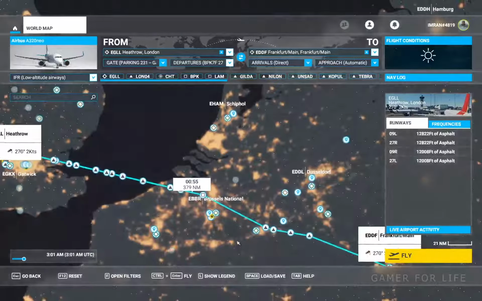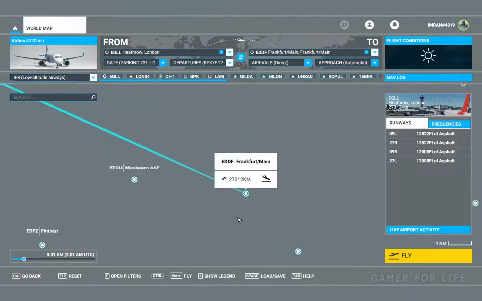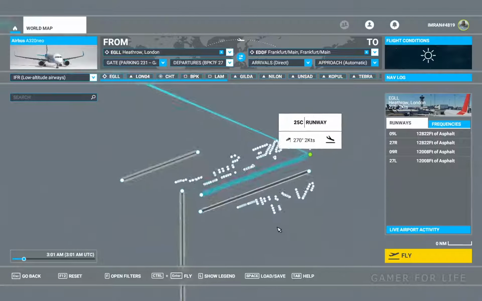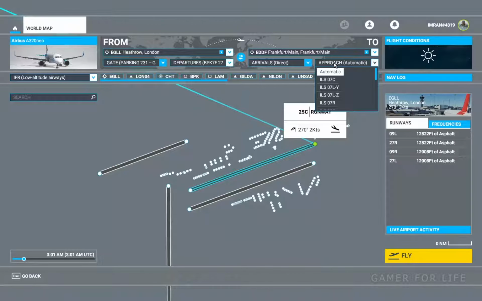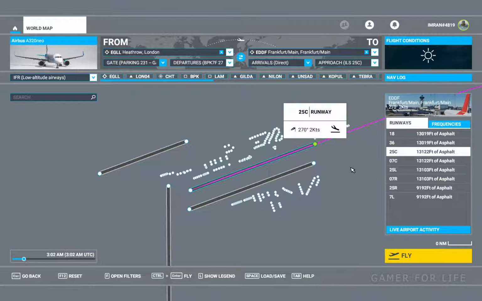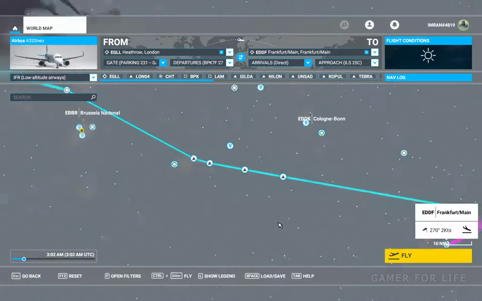Now let's go to our destination airport, which is Frankfurt, and here again you see we are landing on 25C runway, but the angle is quite sharp. That is practically impossible for any plane to land in that way. So since we want to do an ILS landing, let's click on approach and look for ILS 25C. So there it is. Let's click on it, and this now gives us a reasonable number of evenly spaced waypoints.